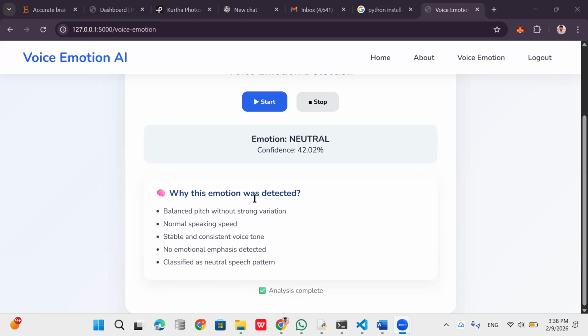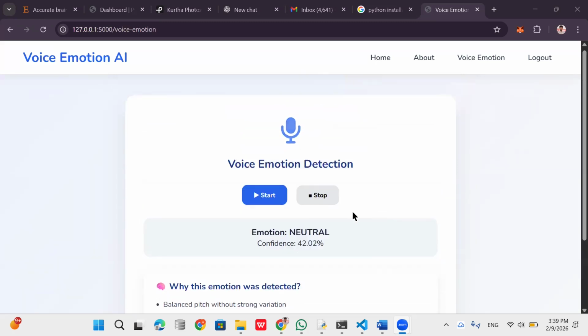How was the emotion detected? You can see balanced pitch without strong variation, normal speaking speed, and stable, consistent voice. Based on this, it predicts neutral, and here we are displaying it. I will test one more thing.